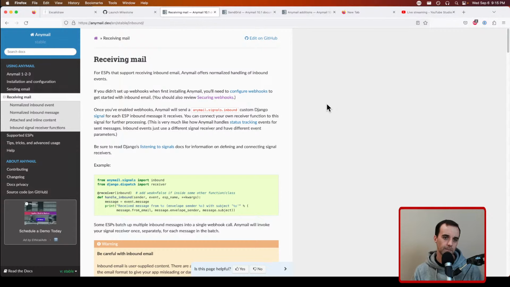See how this works. So for ESPs that support receiving inbound email, that is, SendGrid is one such vendor, Anymail offers normalized handling of inbound events. Okay, so you can in theory switch between vendors if you wanted to, and you wouldn't have to change the code. The likelihood that I'm switching off of SendGrid is close to 0, but not non-zero.